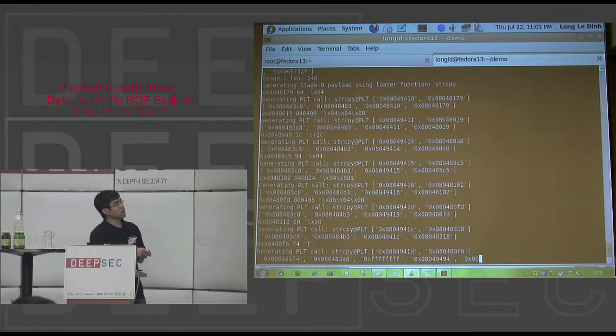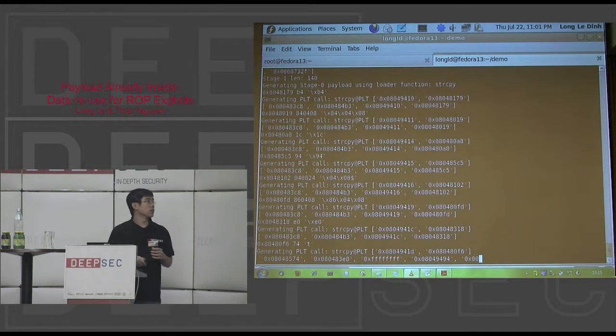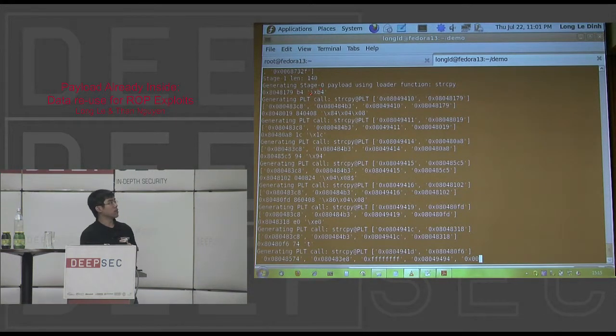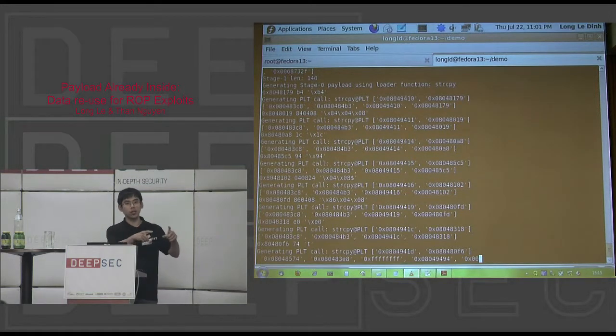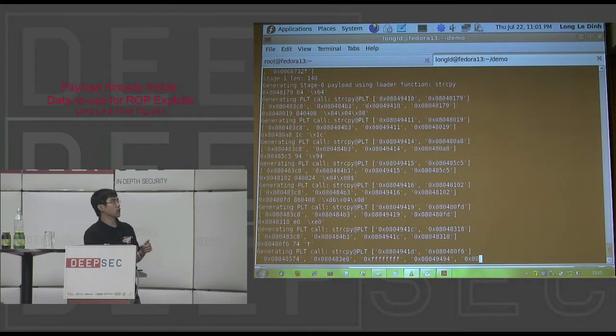So I need to transfer all of this value into the new stack. Basically, like I mentioned before, we are searching for B4 in the binary. So we know, okay, in this address, there is a B4. So we generate the string copy to copy that B4 into the new stack. Then we search for what the next value is, 84, something like that.